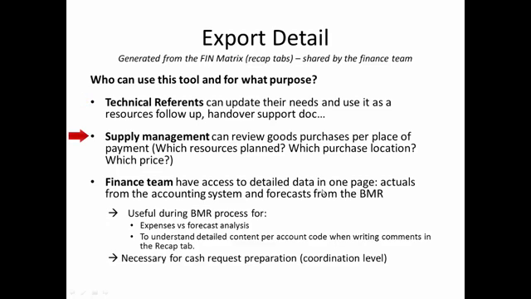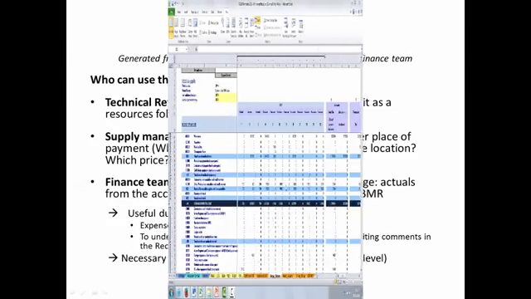Supply Management can review the purchases for goods per place of payment, and the finance team use it during the BMR process to analyse expenses versus the forecast and to understand the detailed content of a budget per account code, so they can write the comments in the Recap tab to present to the operation. It is also necessary for the cash request preparation, which is done at coordination level.